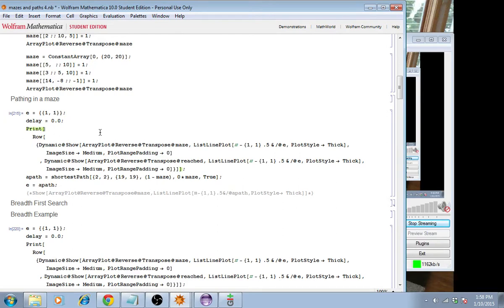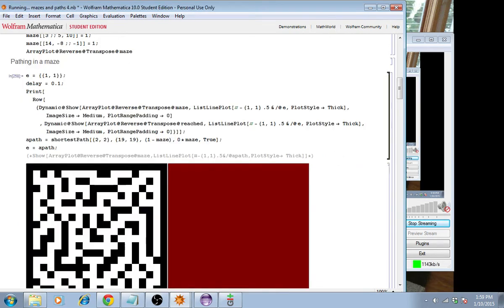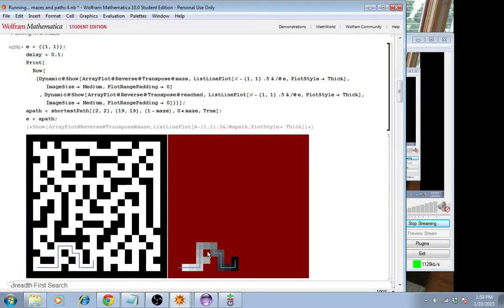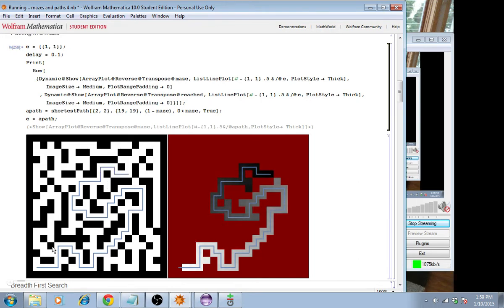Here's one way to do it, using depth first search. I'll set a delay in here so that you can see it as it's pathing. So it starts in the bottom corner and it's searching along the maze. In depth first search, it's going to pursue deep avenues before it pursues shallow ones. So this turn here to the left, it didn't look down there because that's a shallow avenue.